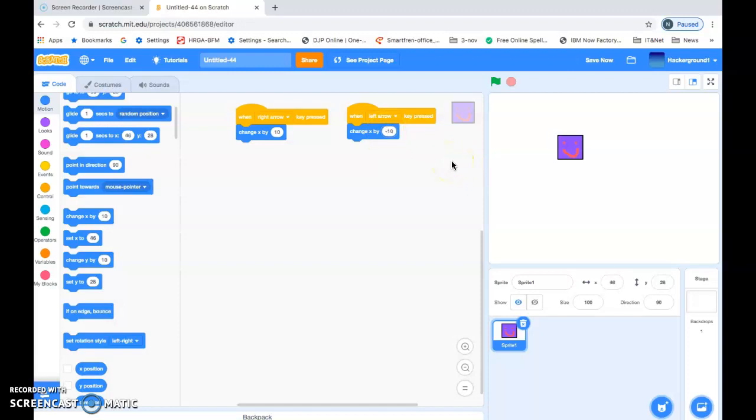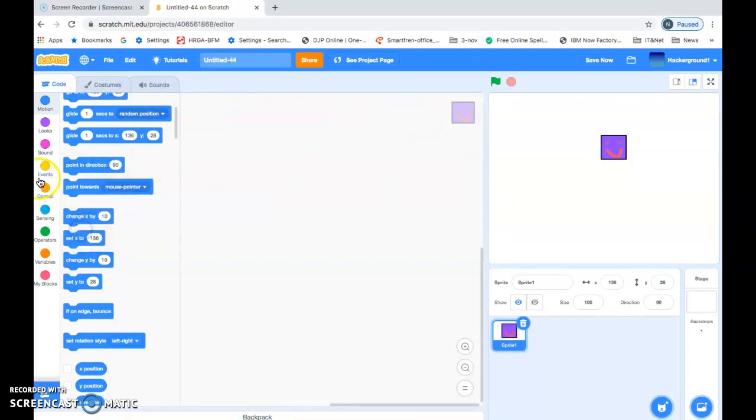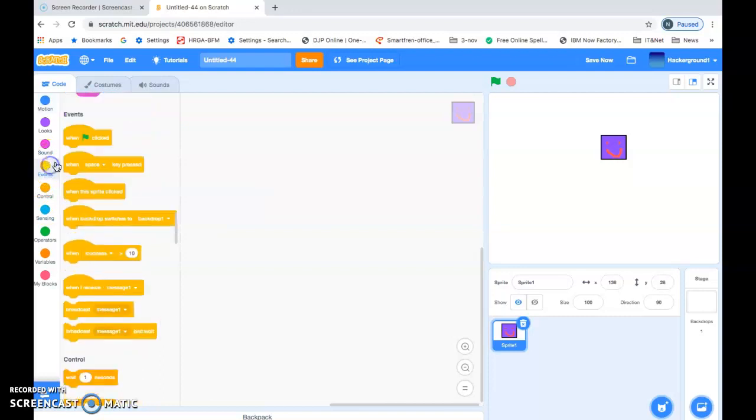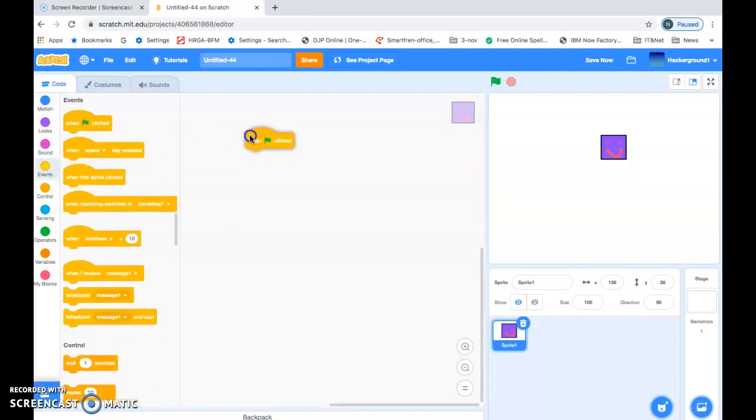Now whenever I press these keys, the X axis or the horizontal position of the sprite will change by 10 if I click on the right arrow, and -10 if I click on the left one. Now, as we can see, it's not very smooth. So this was just basic beginner level. So now let's get to advanced scratching by going to events, and then we click this one.